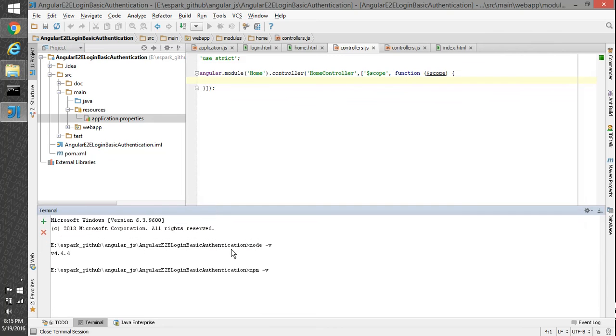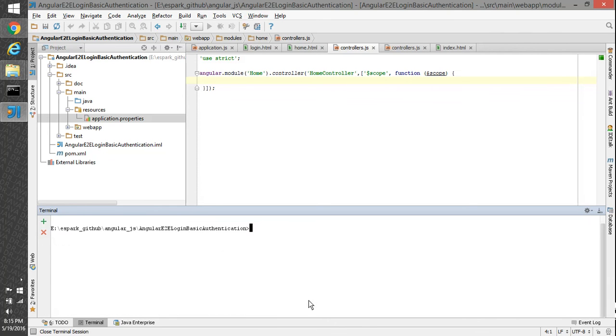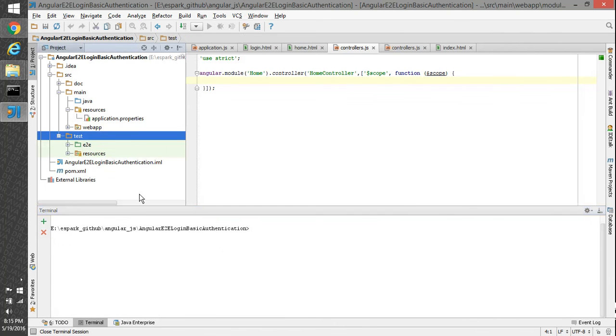It will take some time to give us the result. So 2.1.5 is installed, and then I can run protractor hyphen version to see which Protractor version I'm using. It's 3.3.0. So all these things are basically mandatory for this application.